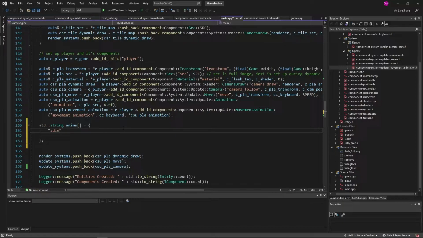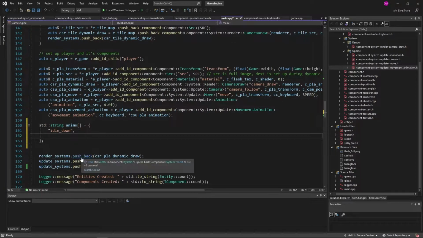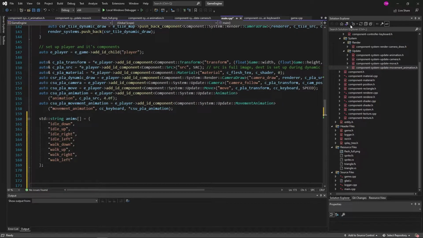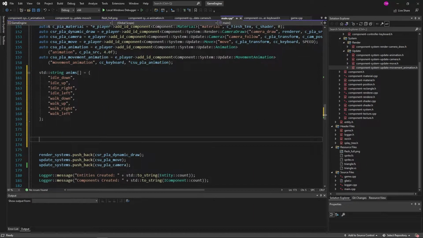So this is going to be an array of strings. We're going to start off with idle down, if you remember from the image. And then rather than going back and forth between the image and setting it up that way, I'm going to do the old-fashioned way, which is have a bunch of notes where I've already done it, and then I'm going to copy and paste it in. So that's what we're doing here. So it starts with idle down, then idle up, right, left, walk down, up, and right, and then left. Pretty simple stuff. So let's start cracking out our for loops here.